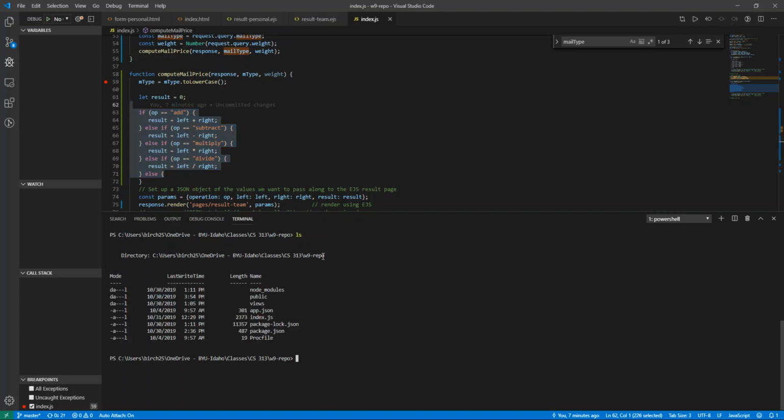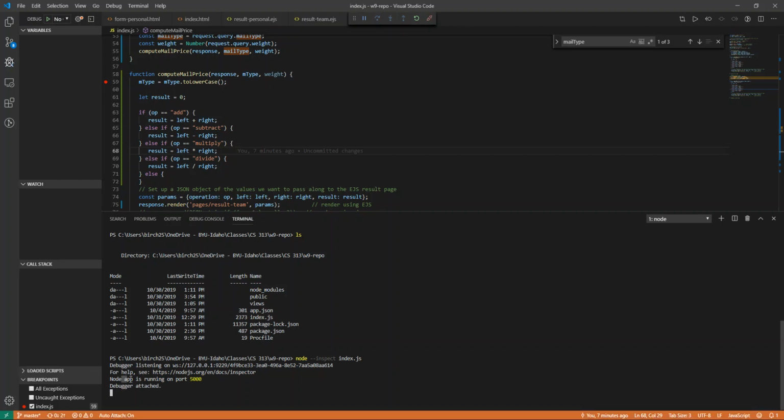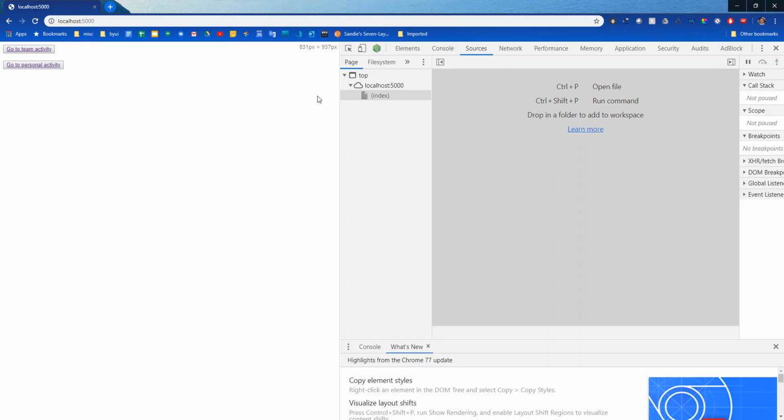In here, here's my public folder, my views and everything, and I'm just going to type in node inspect index.js. I do have a breakpoint right here. Then I'm going to run it, and it says Node app is running on port 5000 and the debugger is attached. Sweet. So now I'll come over here and bring this over. Here's my localhost 5000.